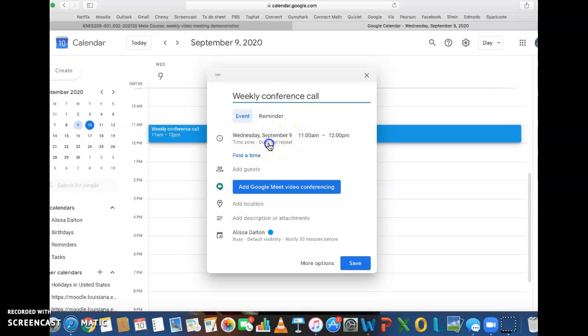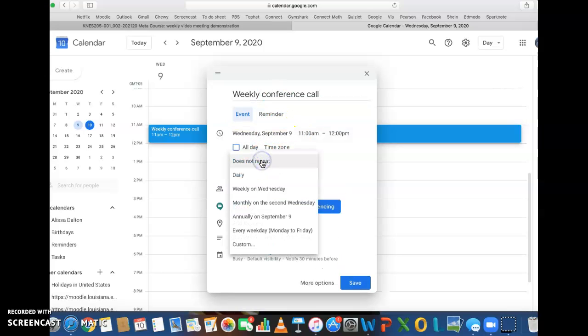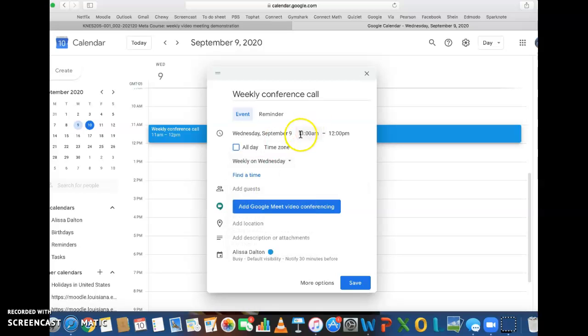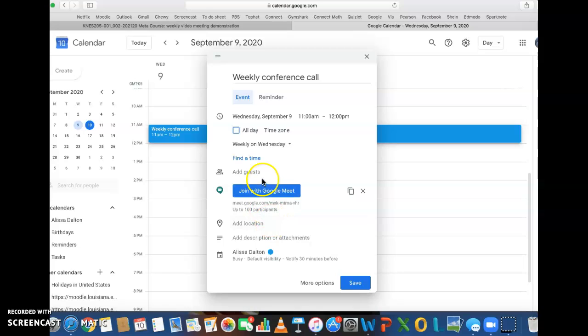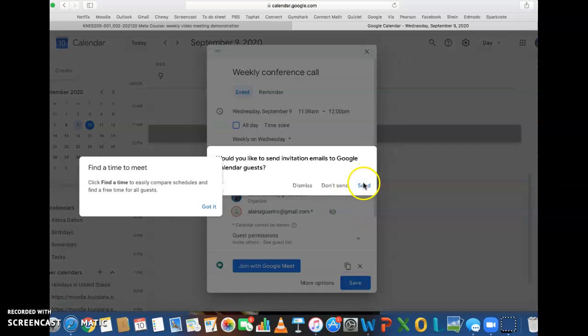And then I'm going to go down here and I'm going to repeat it weekly on Wednesday at 11 a.m. And then I'm going to add Meet with Google Conference. You can add a guest. And then I'm going to save it. Go ahead and send that invitation. Got it.